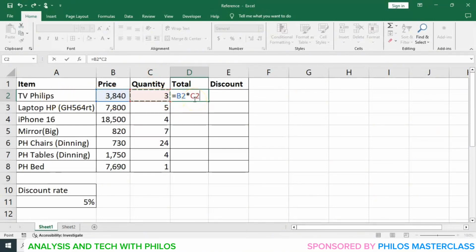So when I hit enter, I'll get the answer for 3,840 times 3, okay, which is 11,520 Ghana cedis. Now when I click on the cell, you can see the formula used for it in the formula bar at the top here. You see that? You can see the formula in the formula bar. Now, when we go to the second one, we are supposed to enter here equals B3 times C3, isn't it?